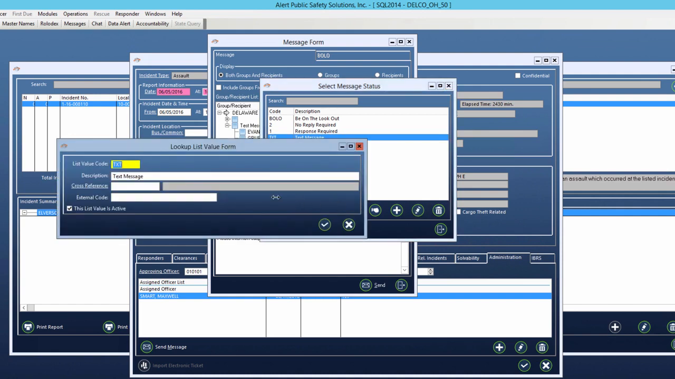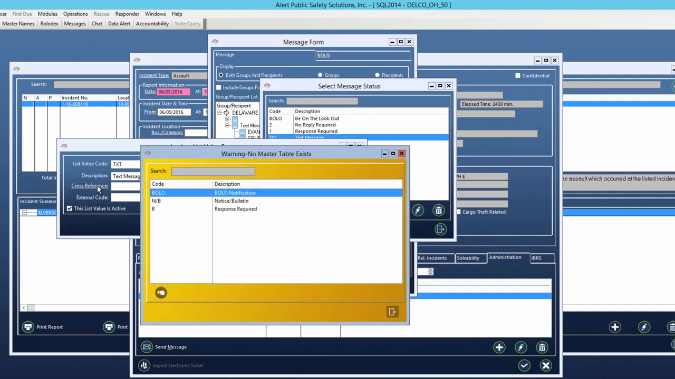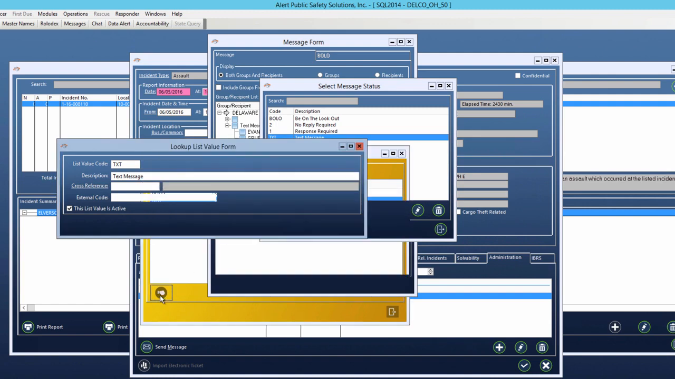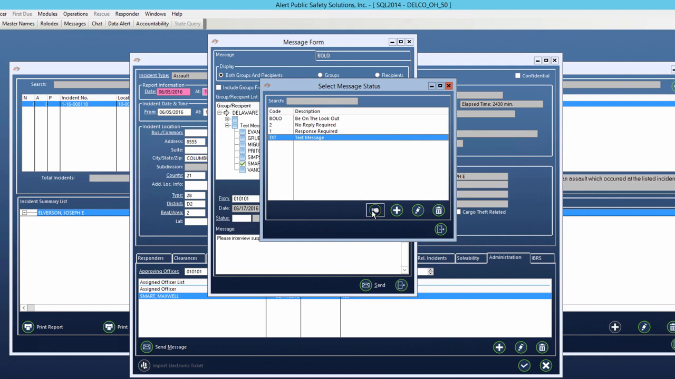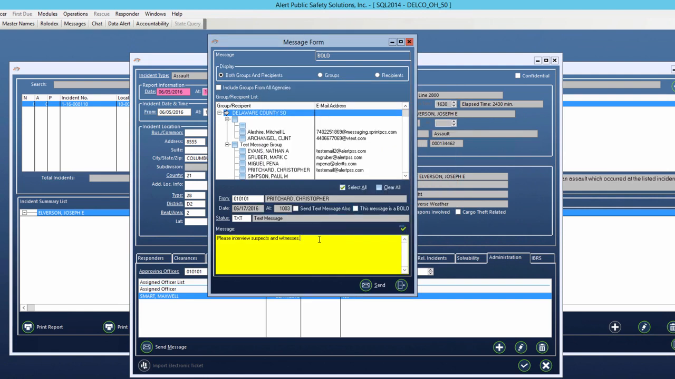In order for some of it to work, you may need a cross-reference. So in this case, for text message, we don't really need one. But if we were going to require a response, we would want a cross-reference of response required. That way the system knows that it needs to require a response. We'll identify this one with a notice bulletin. If we wanted to type additional notes, we could do that here, and we could also select other individuals to receive this message.